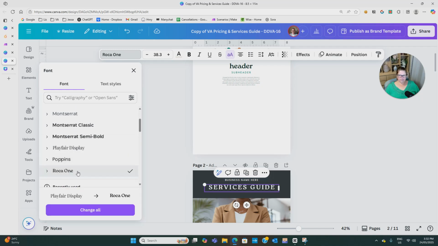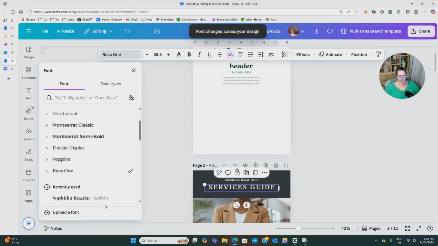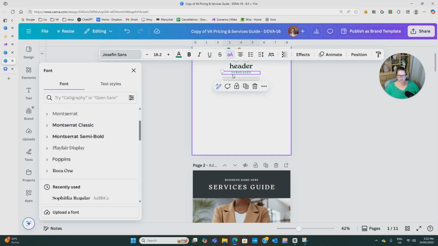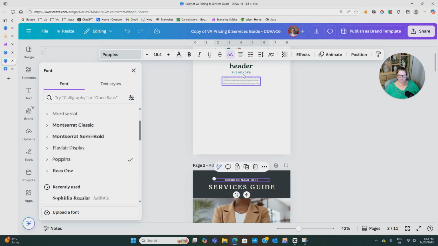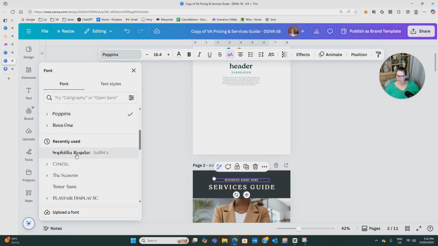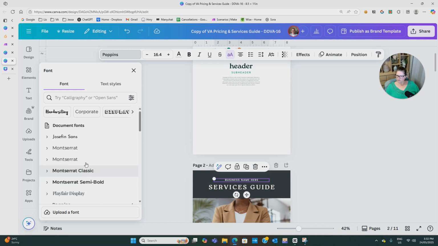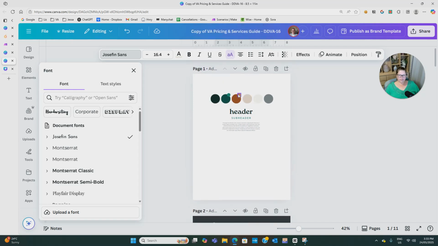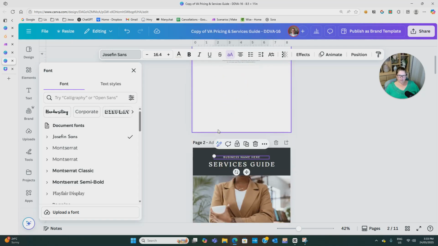So you can then select one, hit change all. It changes it throughout the entire document. The same for the subheader. If we were going to change this, that one's Poppins, and we want to change it to Josefin Sans. If we select that, there it is, and hit change all, it will also update that throughout the entire document. So then you can also apply the colors.